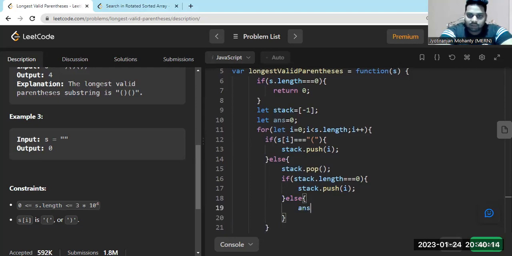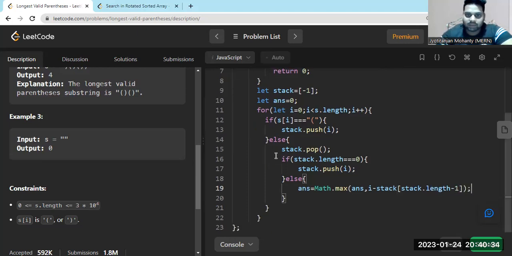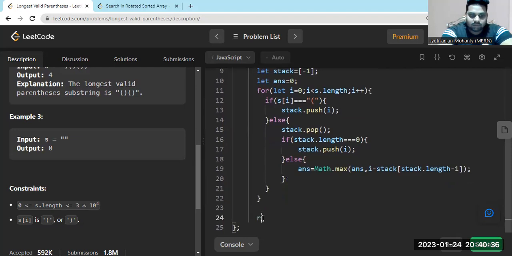But we need to check our maximum length of the parentheses. So I'm just setting answer equal to Math dot max of answer and i minus stack of stack dot length -1. In this way, it will give me the answer, and we return answer.